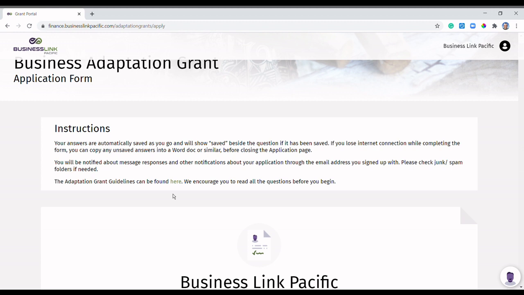If you do lose internet connection while you're completing the form, that's not a problem, but it's really important that you don't close the tab like this, close your browser, or reload the page. Because if you do that while your questions aren't answered, then your information may be lost.